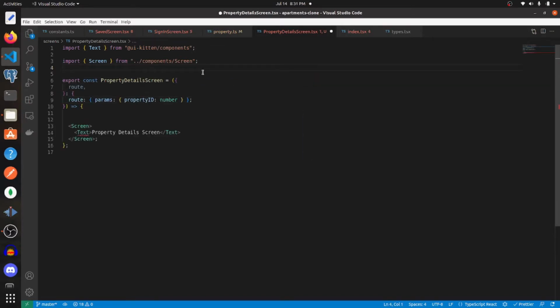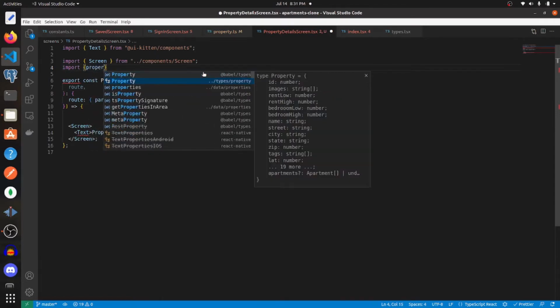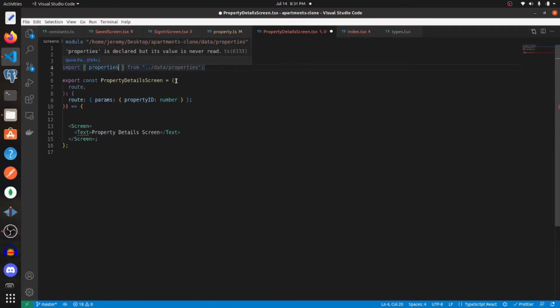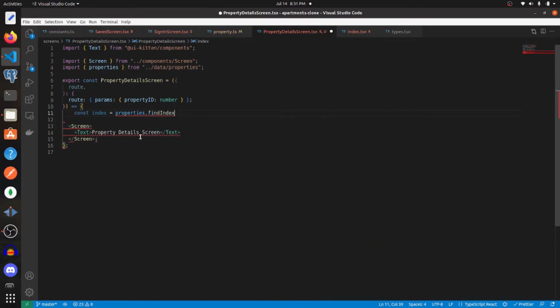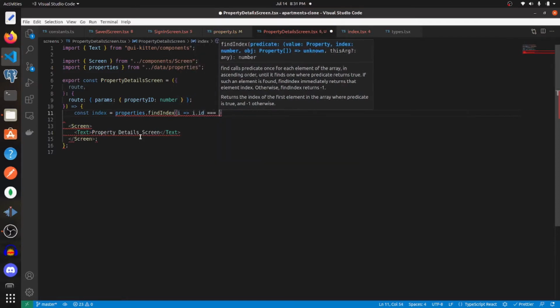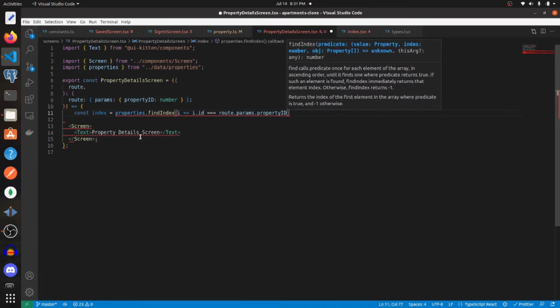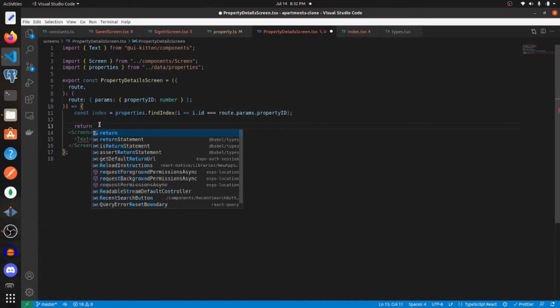And while we're here, let's import properties from our properties file. Now, in the future, this is going to be the database, but this will work for now. And then we'll get the index of said property ID. So index equals properties dot findIndex i such that i.id is equal to route.params.propertyID. And we need to return the screen here. That's why it was giving us that error.